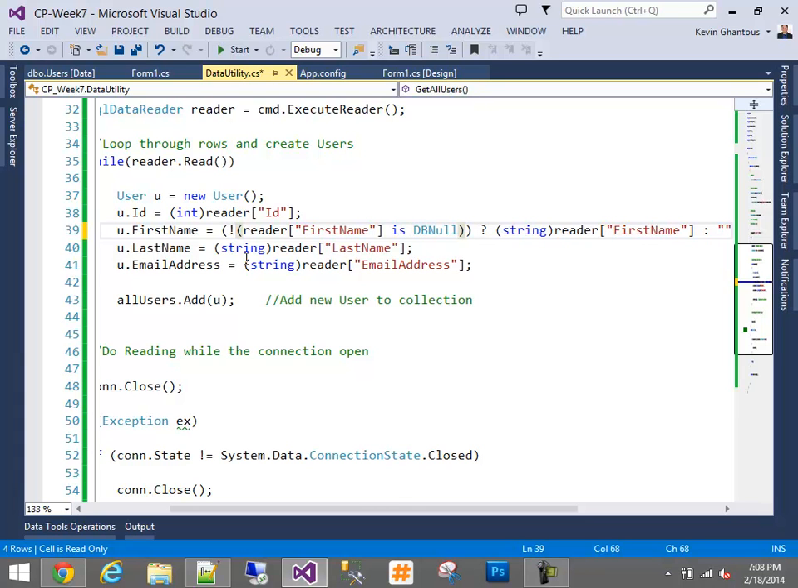You ever seen the question mark colon? I forget, it has a fancy word or a fancy term for it. But it's basically if true, this, else, this. You can do it in one line. So if this is not null, cast this to a string, else put an empty string in place. So we can do that all in one line.